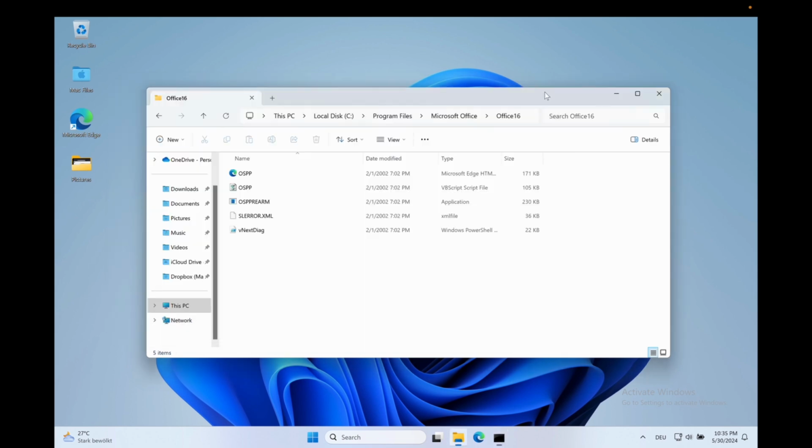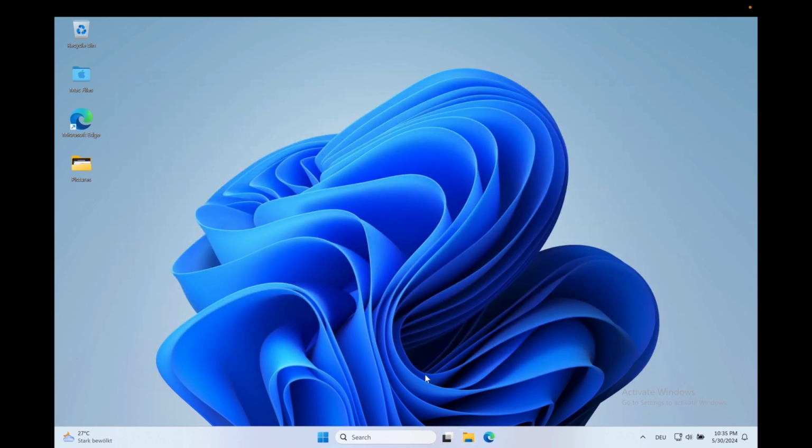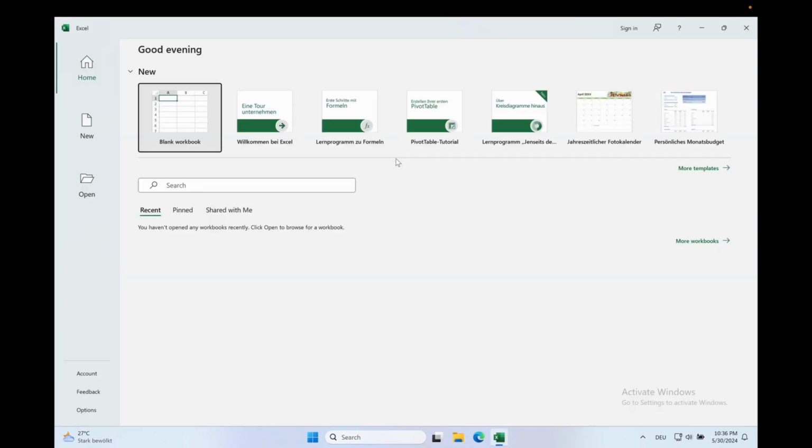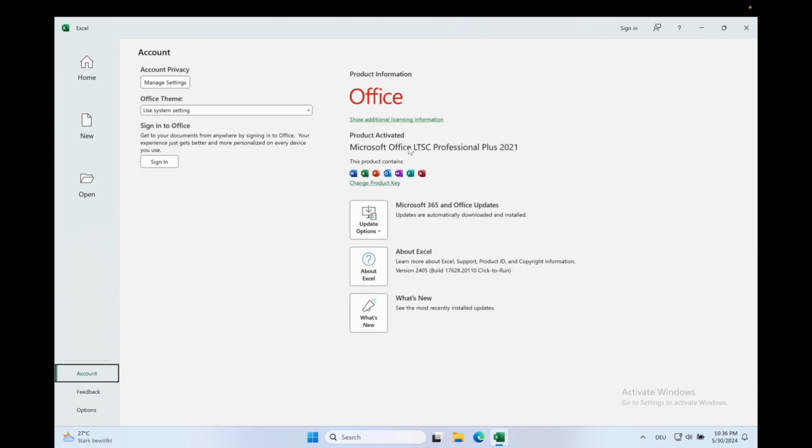Let's see if it really worked. We're going to close the command prompt and the Explorer session and start Excel again. As you can see, no error appears. We can double check it though by going to Account. Here we can see product is activated. So we did it. We fixed the product activation failed error in Microsoft Office 2021. And we also learned some useful stuff about coding in the command prompt.